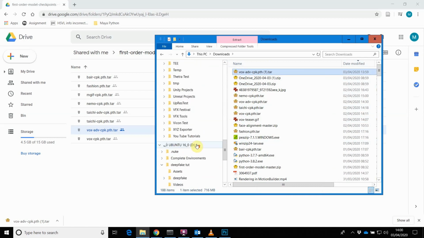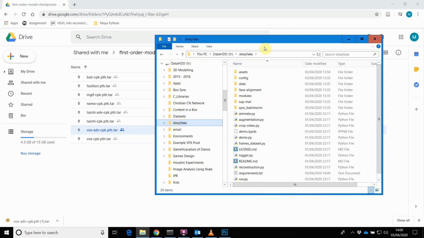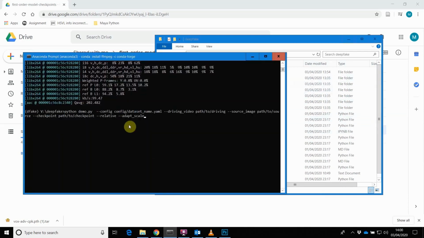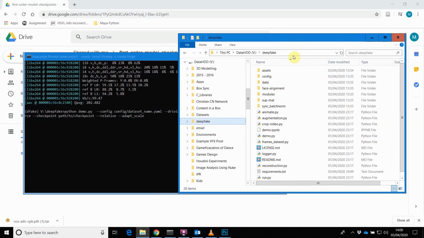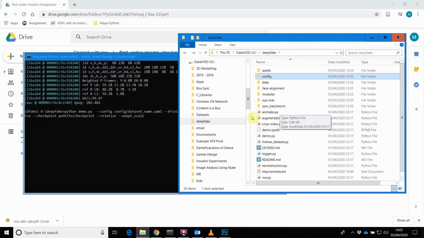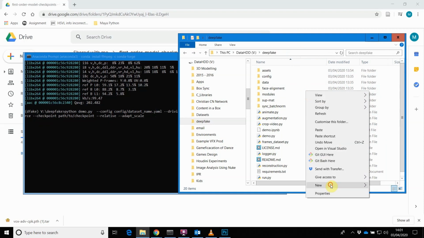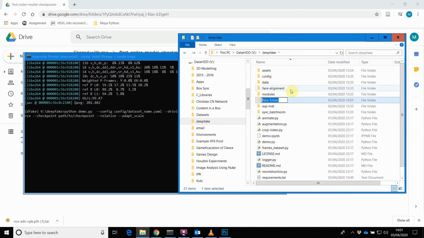So is it Z drive? Here we are. So again, the V drive Deepfake, and we want to put it into, I think, config? Here we go. These are the configuration files. So it's going into this called a checkpoint. So it's going into checkpoint. Yeah. So what we want to do is create a folder. So I'm going to go new folder. I'm going to call it checkpoint.